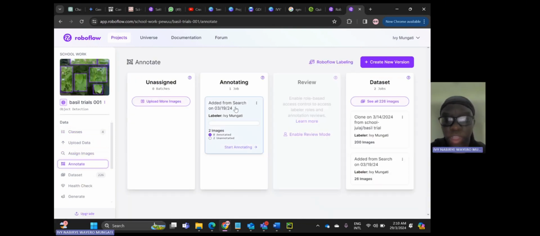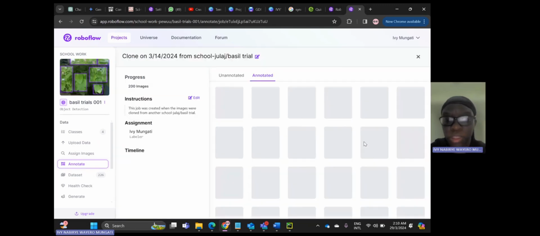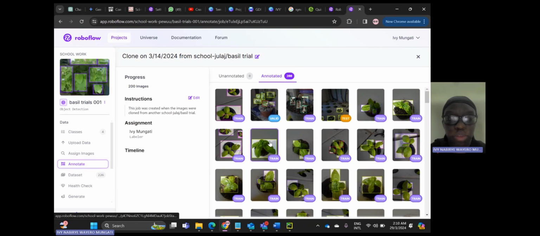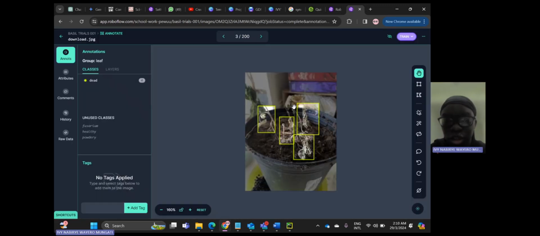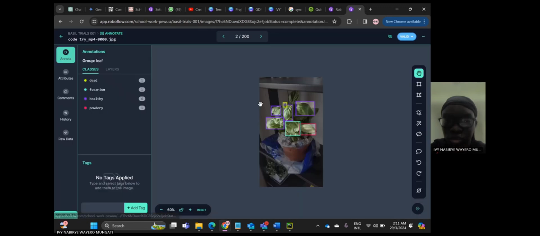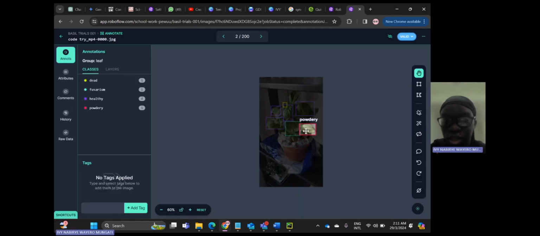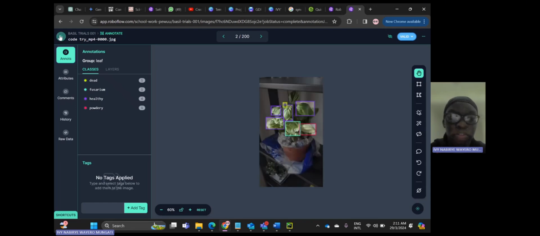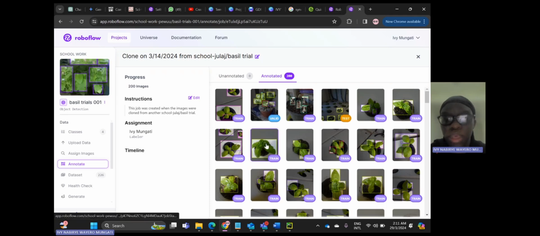These are the different annotations that I have, and these are the different images that I've used. I've used a total of 226 images. They cover everything from if it's dead, to if it's healthy, if it's powdery, if it has fusarium on it. And I did all these for the different images.